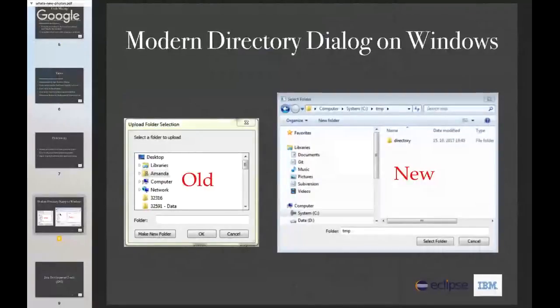Okay, another change which I would like to talk about is the modern directory dialog on Windows. On Windows, the directory dialog which is used in Photon is the new directory dialog which was introduced in Windows Vista. So on the left hand side, you can see the old directory dialog, and on the right hand side, you can see the new directory dialog which is available now.